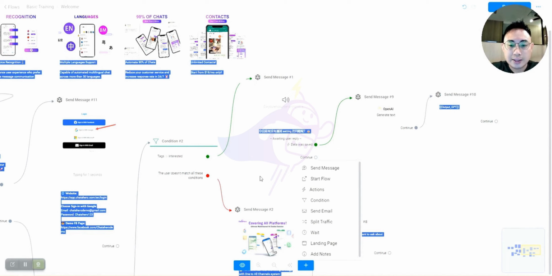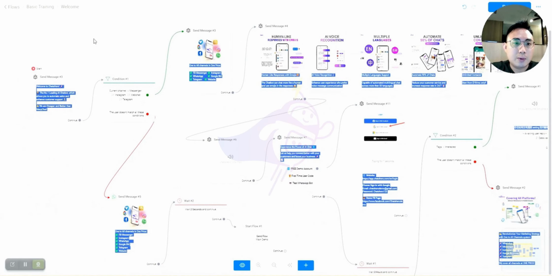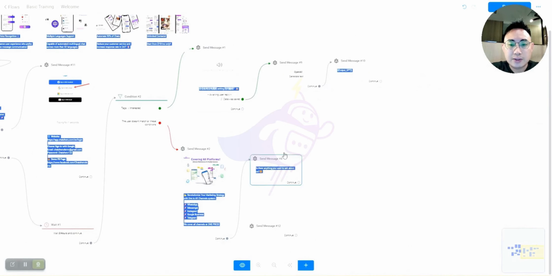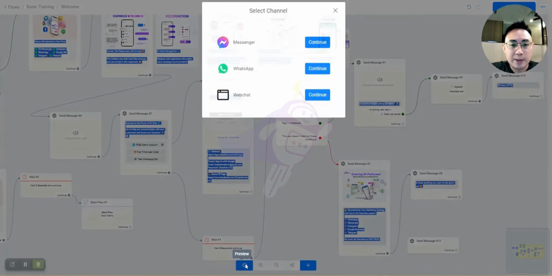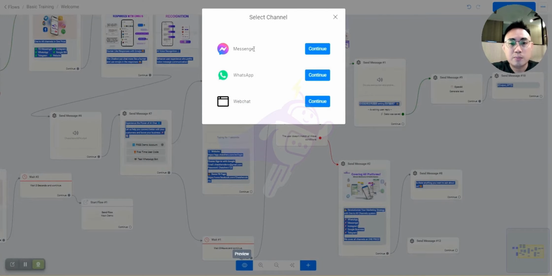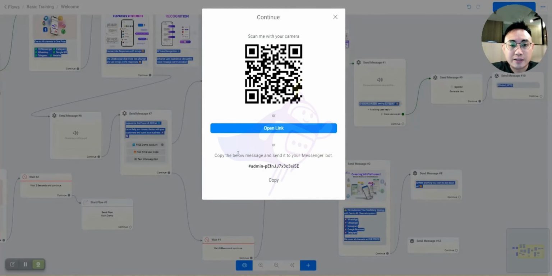So here, currently, I'm just giving you a simple introduction to let you know how to build that flow and some simple features. After you finish these simple settings, what you want to do is to see your flow. How do you do that? You simply press preview. The preview lets you preview to Messenger, WhatsApp, etc. So I simply click continue at this point, and then this will appear.